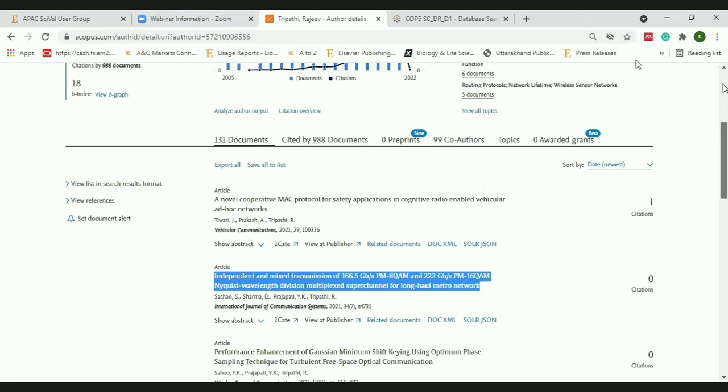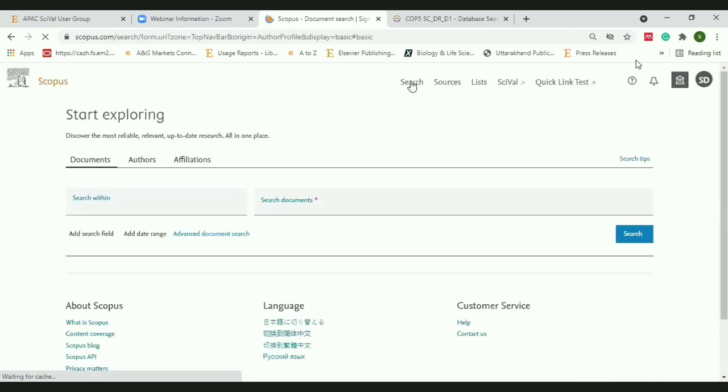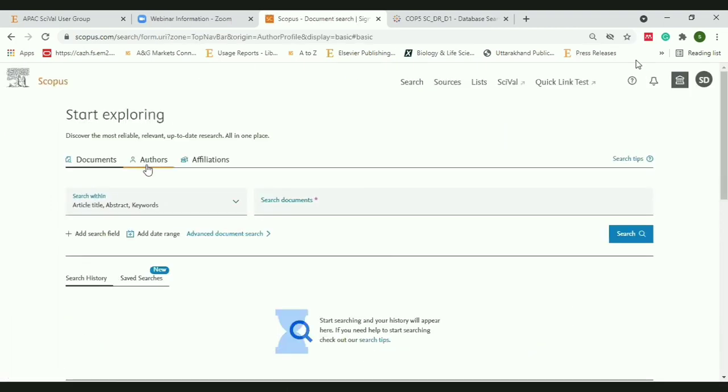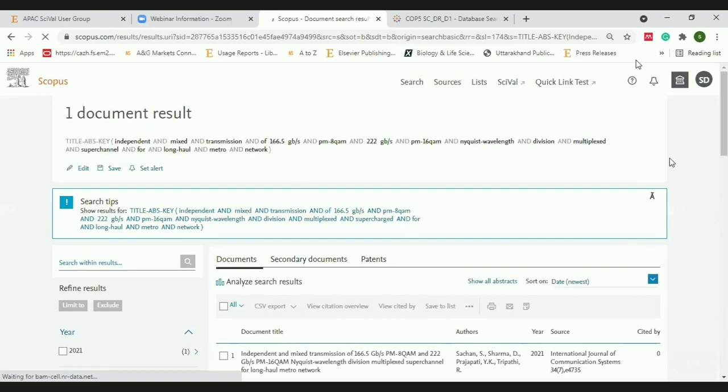is, again, I'll go back to the search page. We looked at the author search, we looked at the affiliation search, now the document search. Type in the title of your publication, right? And search for it. Because if you're not able to do it author or affiliation wise, the easiest way is to type in the title of your publication name in document search and search for it. If the document is there on Scopus, it will appear.